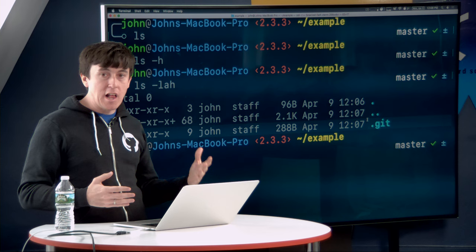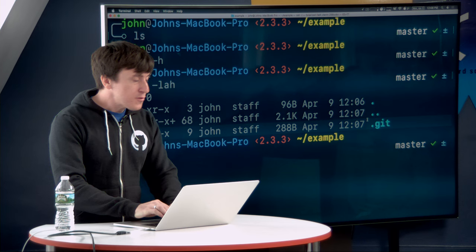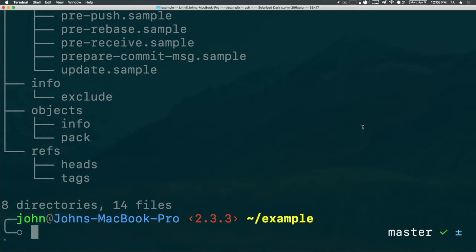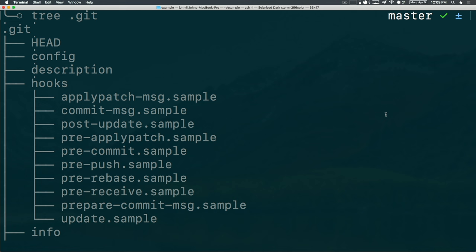All right? Let's look inside of that .git directory. So I have a command called tree. Tree is a really nice Unix command. It just gives you an ASCII art tree structure. And I'll just do tree .git. And what you can see here is that there's a bunch of folders and files inside of the .git directory.